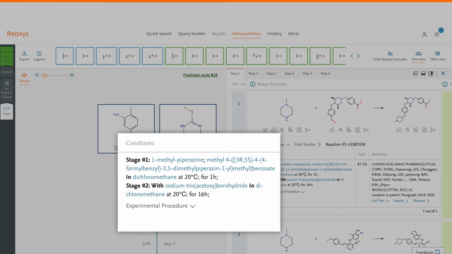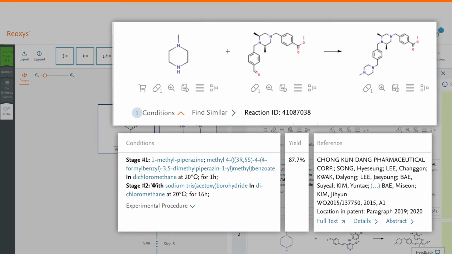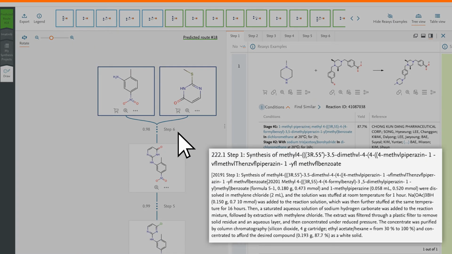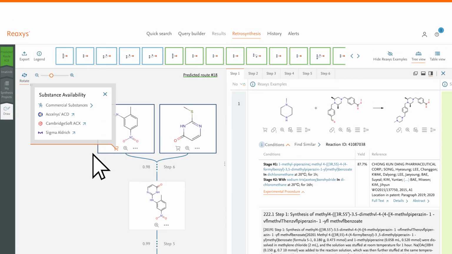You find reaction conditions, yield, references for published reactions, and those that informed each predicted reaction step, including example reactions. Access experimental procedures as published in the literature. And find the commercial availability for starting materials. You will find stock, price, pack size, and more insights.